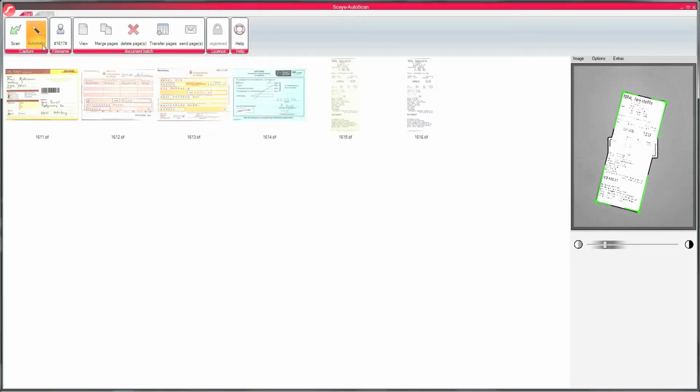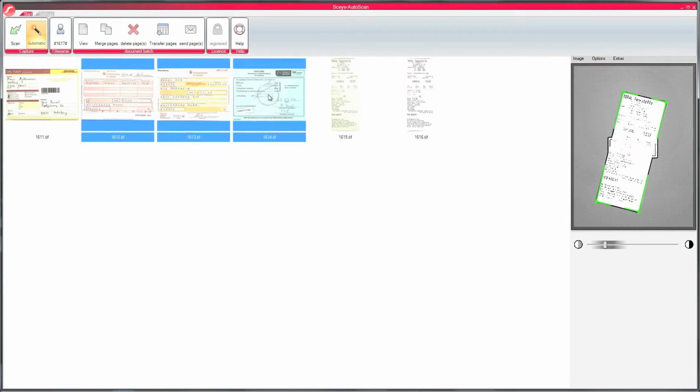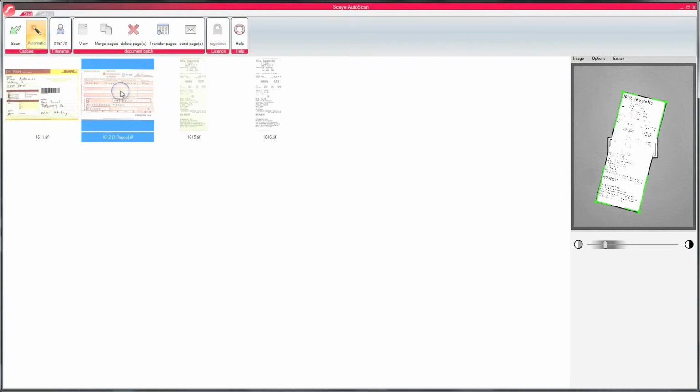Now if you have scanned a batch of pages, you maybe want to combine these pages which are part of one document. One way to do this is you just select the pages which belong together. You press the button Merge Pages and you will get a new document with all the pages included, and you can see it at the file name.